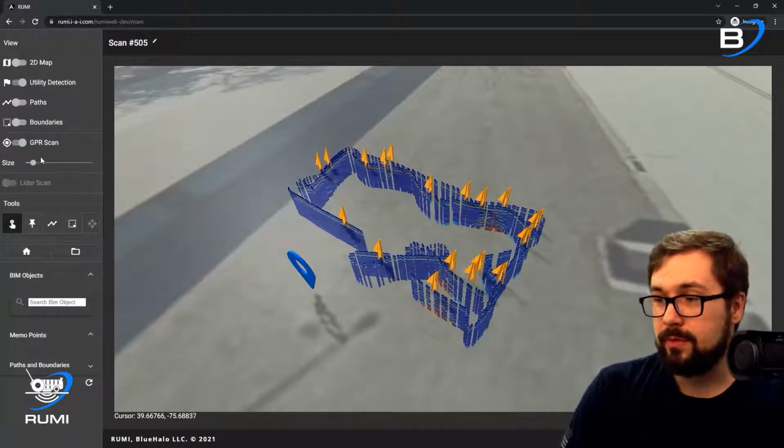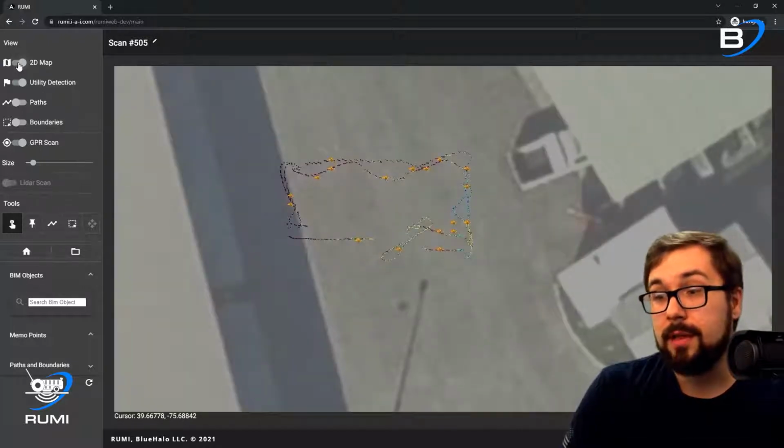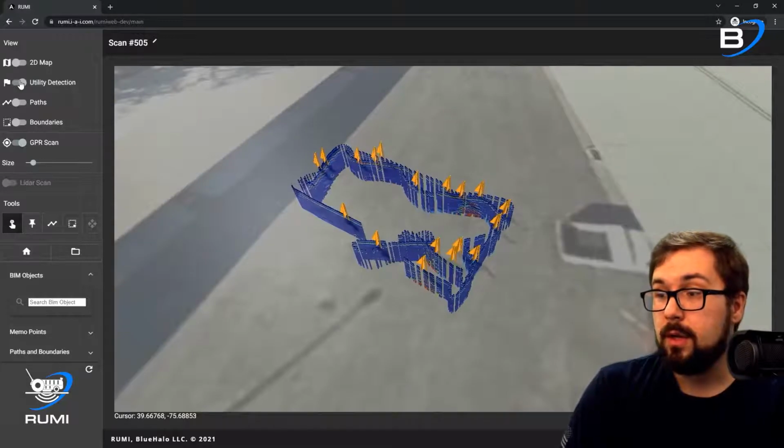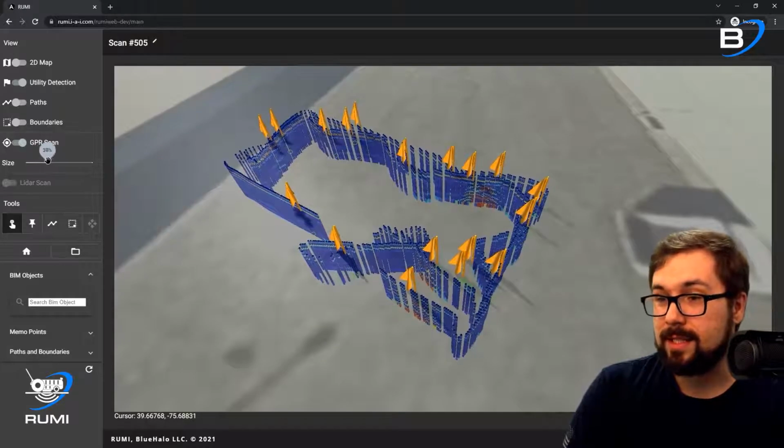We can toggle certain features to give a better understanding of our data. The first option allows us to toggle between 2D and 3D maps. We can hide or display the utility flags and GPR data using these buttons. If these data points are hard to see, we can increase their scale using the size slider.